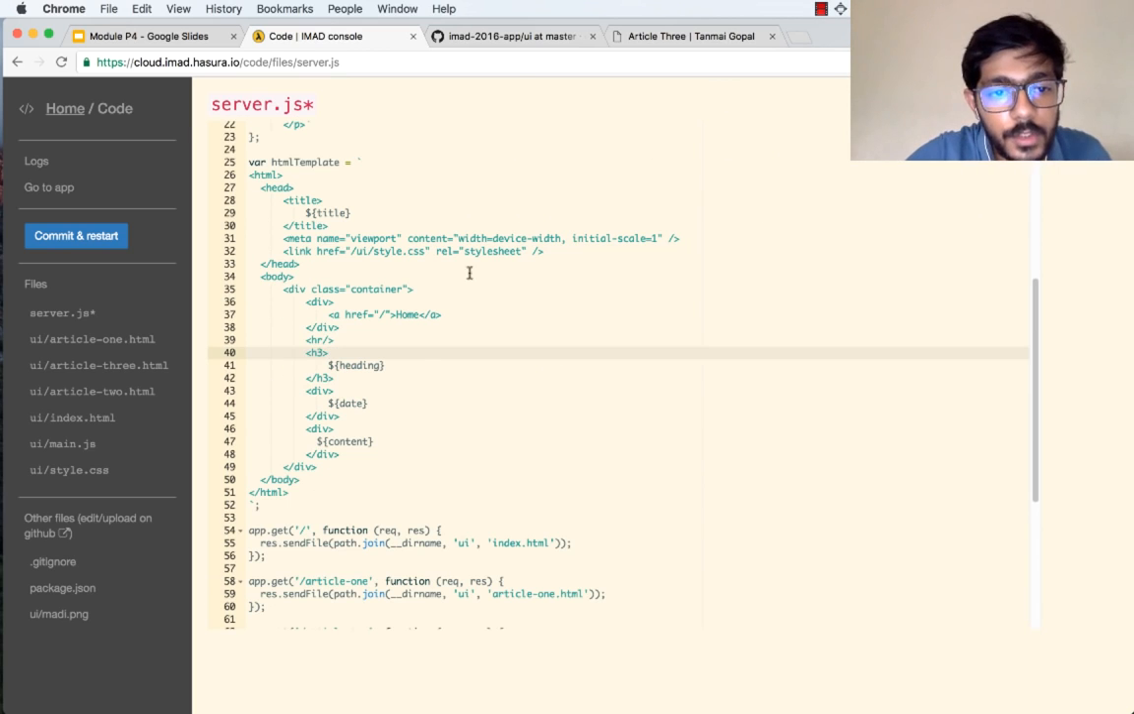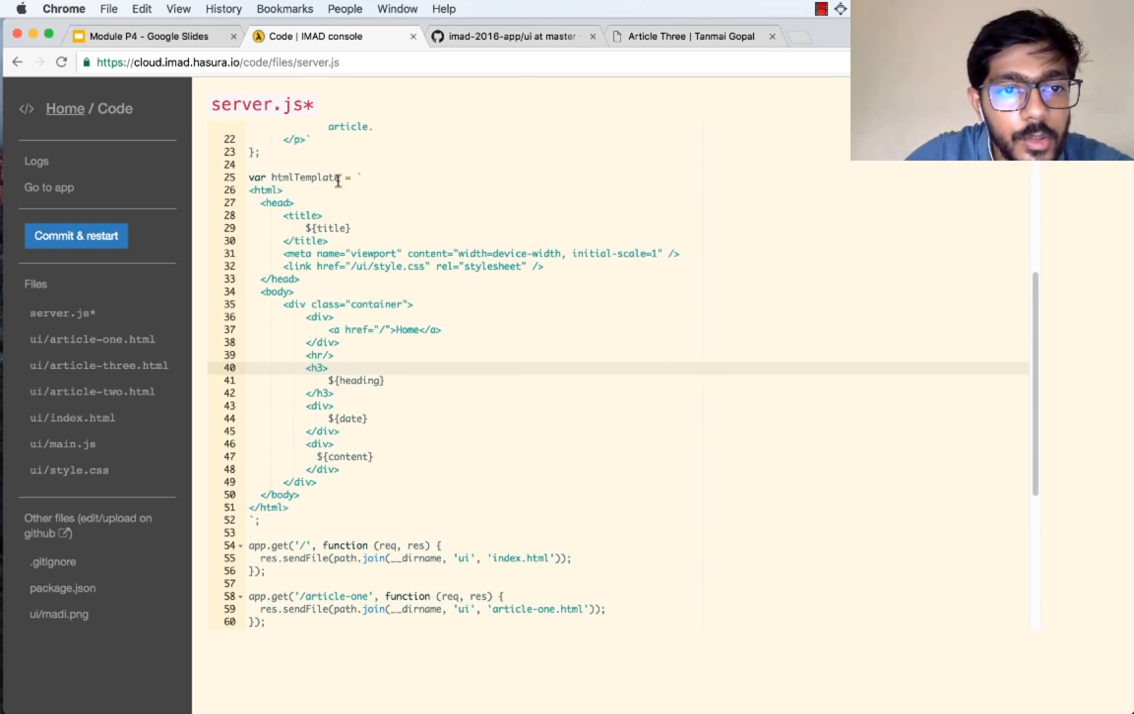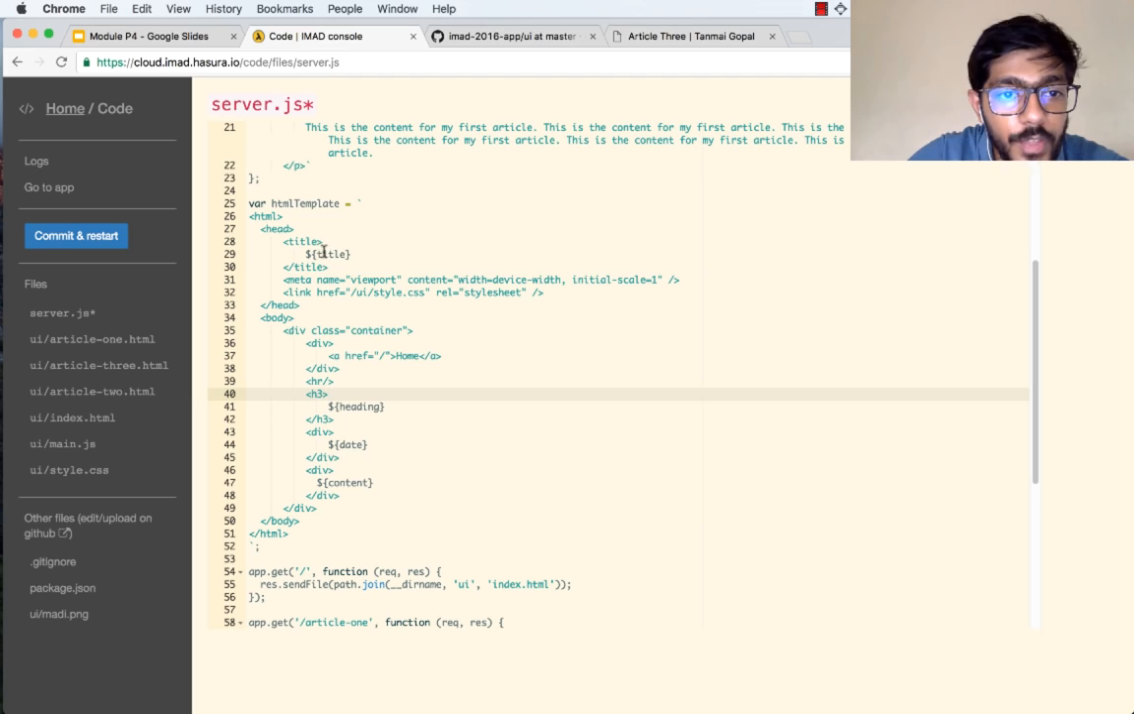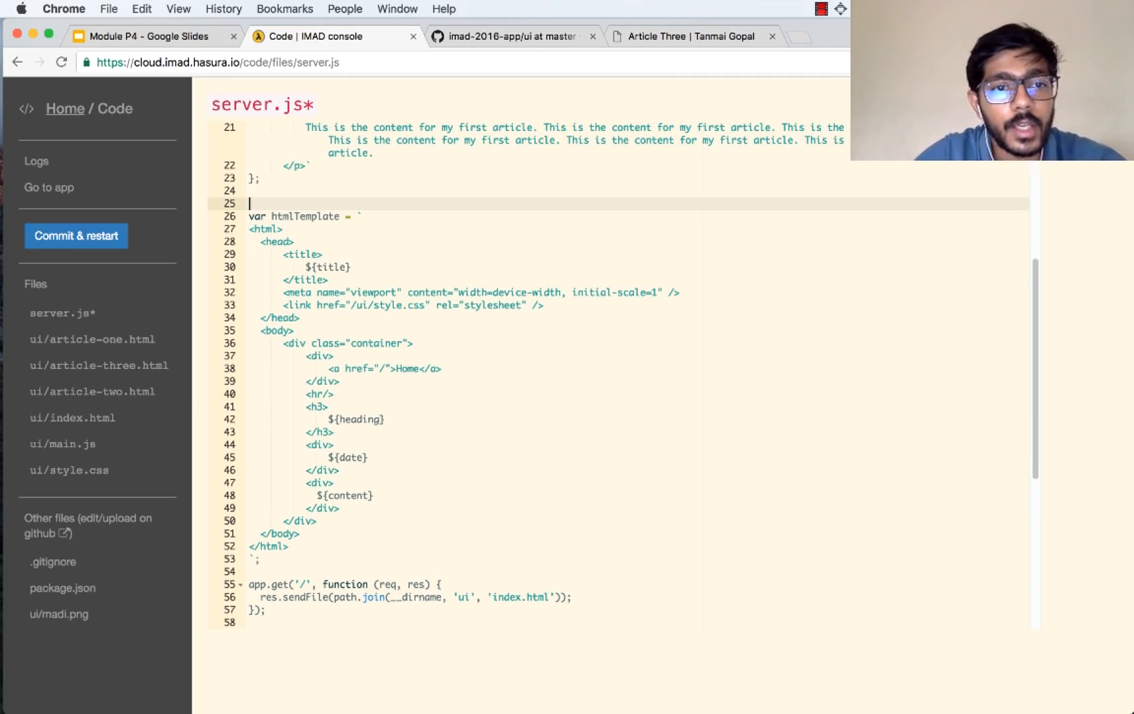HTML. So now this is a special feature of JavaScript that allows us to create a string that has variables in the middle. However, these variables don't actually exist because there's no variable called title, heading, date, and content yet. So what we'll actually have to do is create a function called createTemplate, and this function will take a data object.